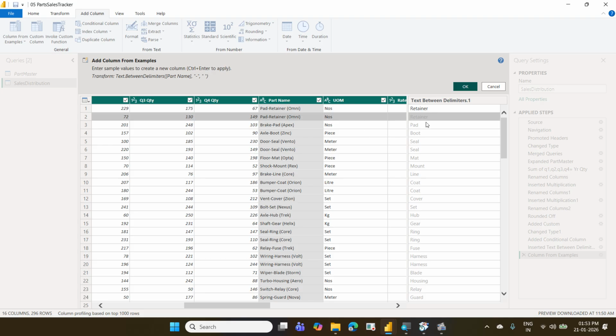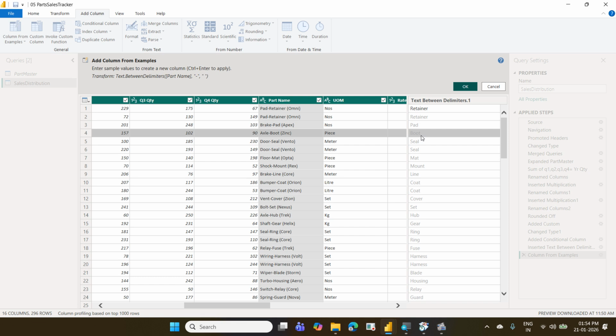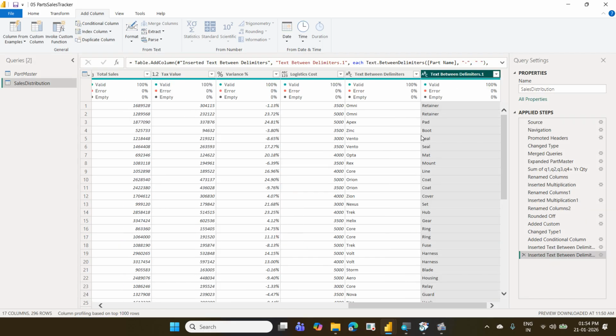So with one example you can see it is automatically understood and it has brought all the characters here. Retainer, pad, boot, seal. But still if it is not coming, you can give one more example also. Just give an example and press Control Enter to accept it. Control Enter is the key for accepting it. So without writing the formula, based on the example, it will create the output also.